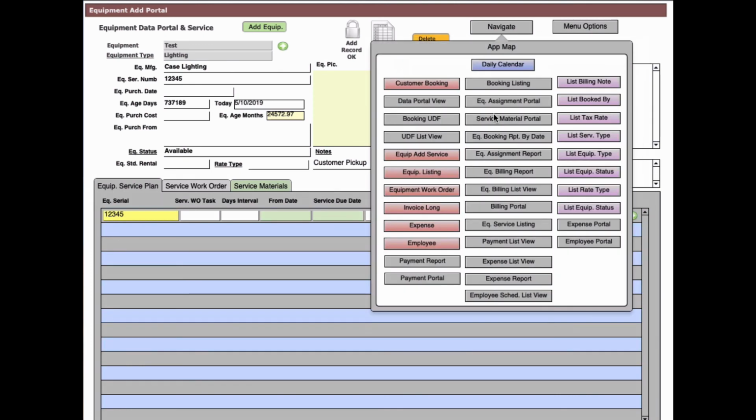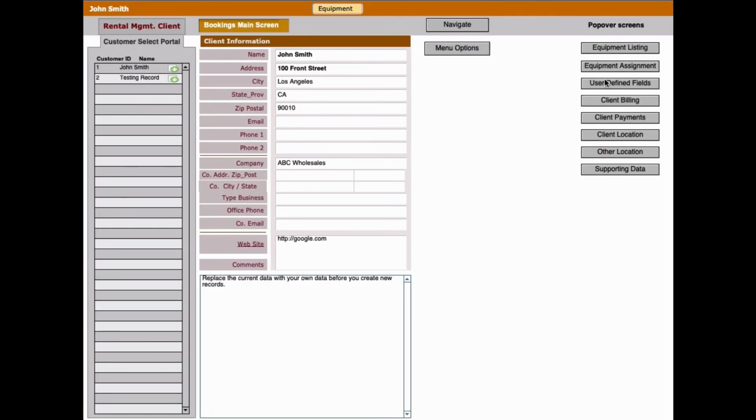Now let's go back to the booking records. So that does the things that you can do in the equipment assignment, and later on we'll go back in and we'll pick up on some of the items that are in the menu navigation, and we'll explain how to use those other screens. For the time being, we're going to stop here on equipment assignment.